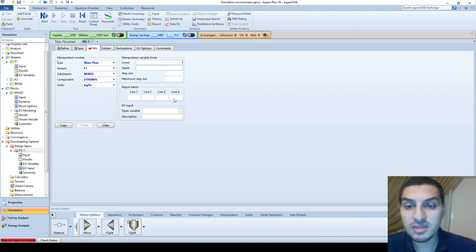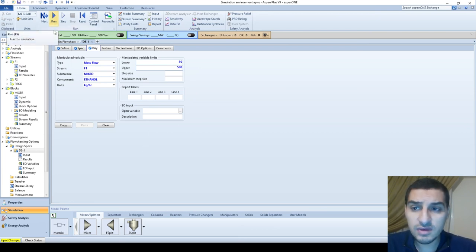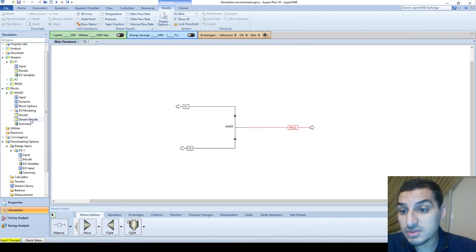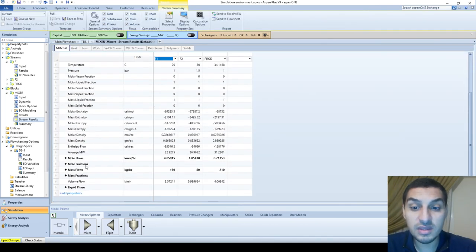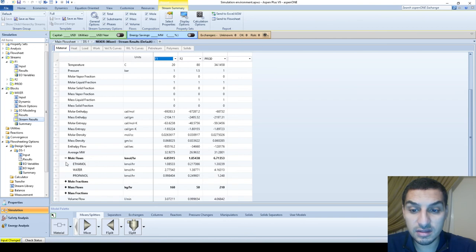And then these are the limits of the manipulated variables. I'm gonna put it from 50, and this is the range that's gonna change the values from 50 to 500, for instance. And then everything is ready. And once you run the file, it's gonna run everything. Again, just keep in mind that I have already some inputs, and there are some results in here that are based on the inputs that I put in the very beginning.